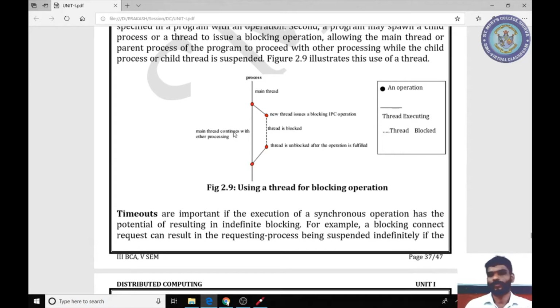You can apply timeouts. For example, if you limit the time to 5 milliseconds, then after that time it will return from the blocking stage. It will again ask the same question. Or if you use the threading concept, you can allow the thread to handle the blocking operation.